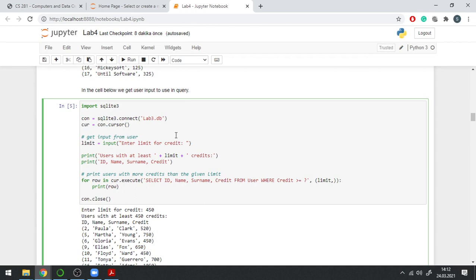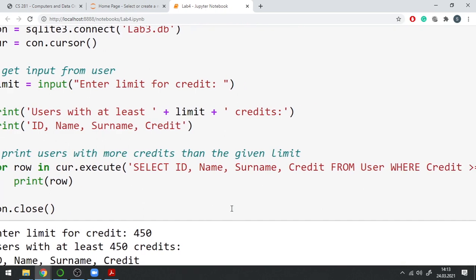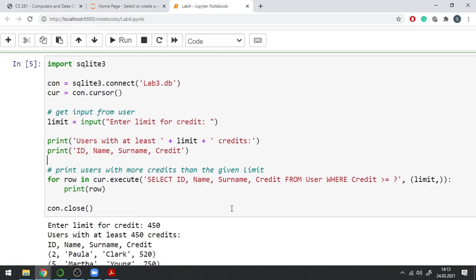So in here, we are going to interact with the user. So one simple way is to get some argument from the user from keyboard. So using the input function, in here we give a message to the user. We are saying enter the limit for the credits, and then for this value, we are holding this value in this limit variable. We are going to print this limit variable here as well to give some information to the user, and this ID, name, surname, credits are going to be the columns that we are actually showing to the user. And then my query is going to be this one.